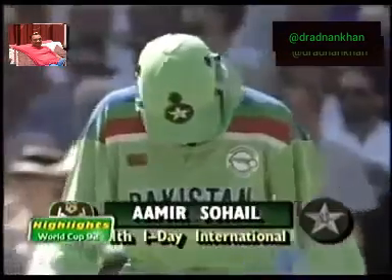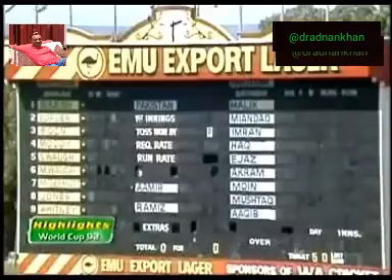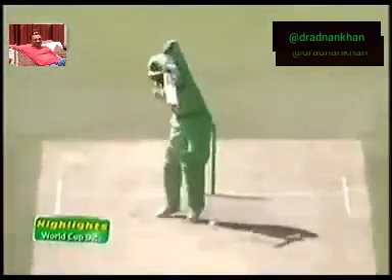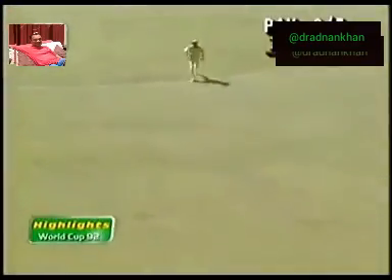We join play now in the third over. 4 runs are on the board. McDermott is the bowler, and Ramiz Raja is taking strike. And it's well driven, and the fast pitcher will have that ball to run down to long on. It's going to go all the way, the timing was there. First boundary for Pakistan.